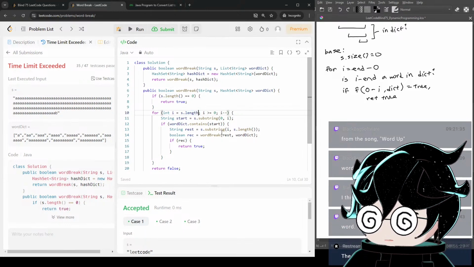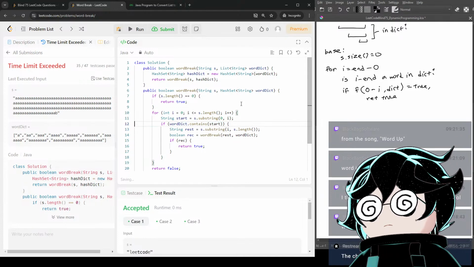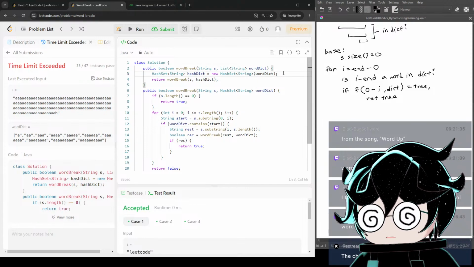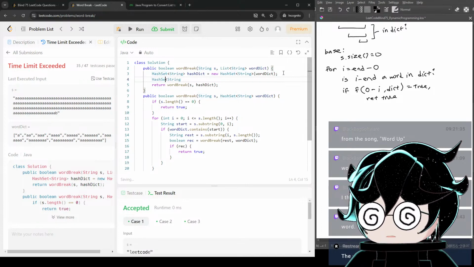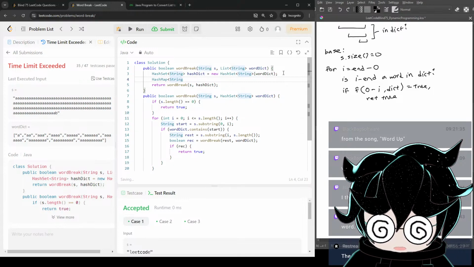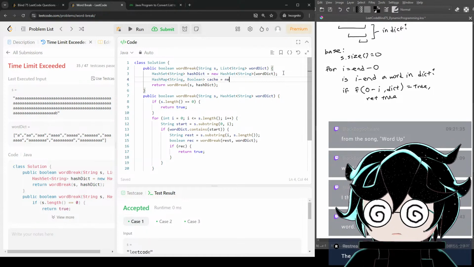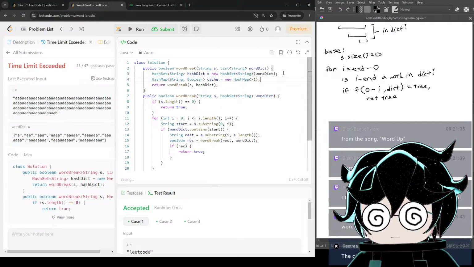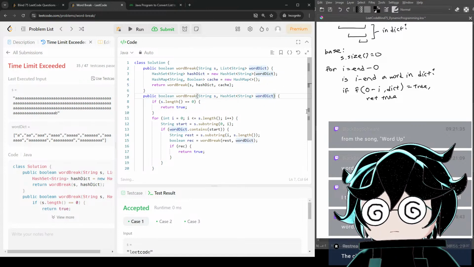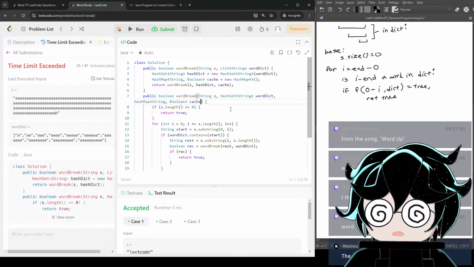Okay, I'll revert my stuff. Alright, start caching? Sure. Hash set, string, hash map, string, boolean, cache is equal to new hash map. Pass that into here. Pass that into here as well.